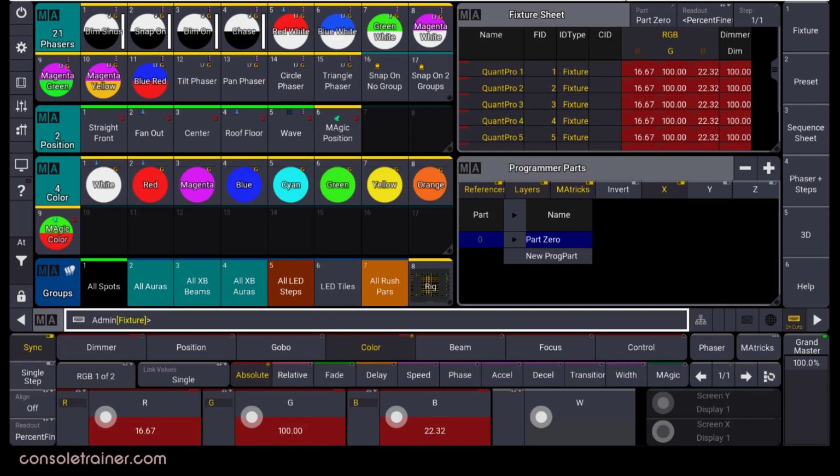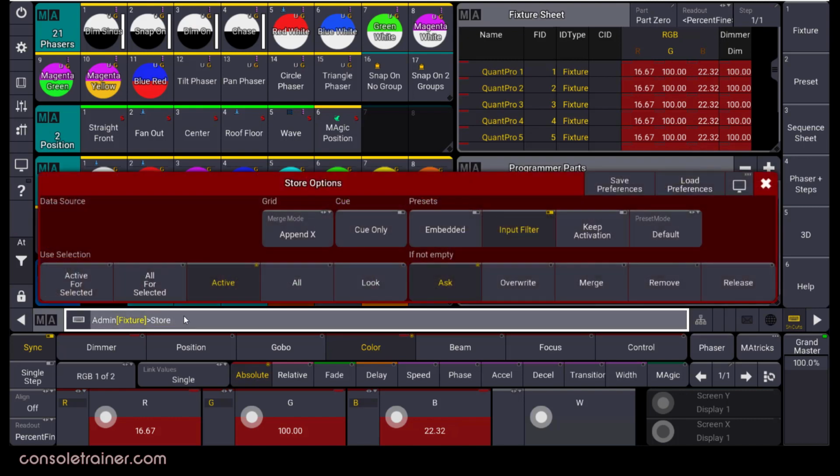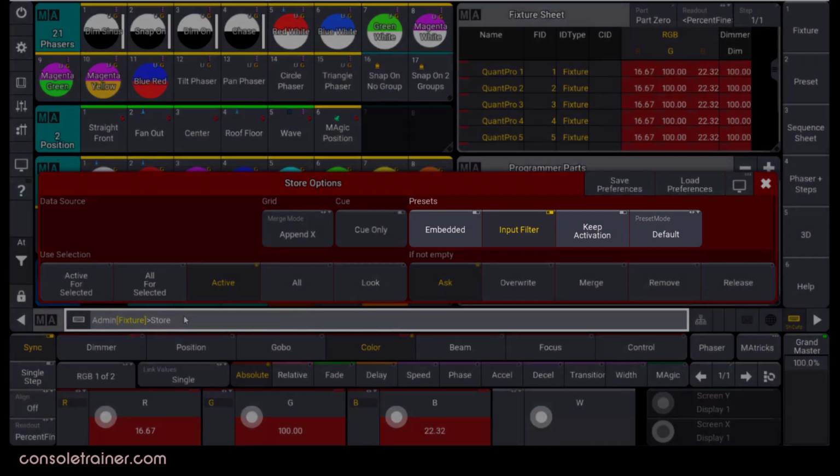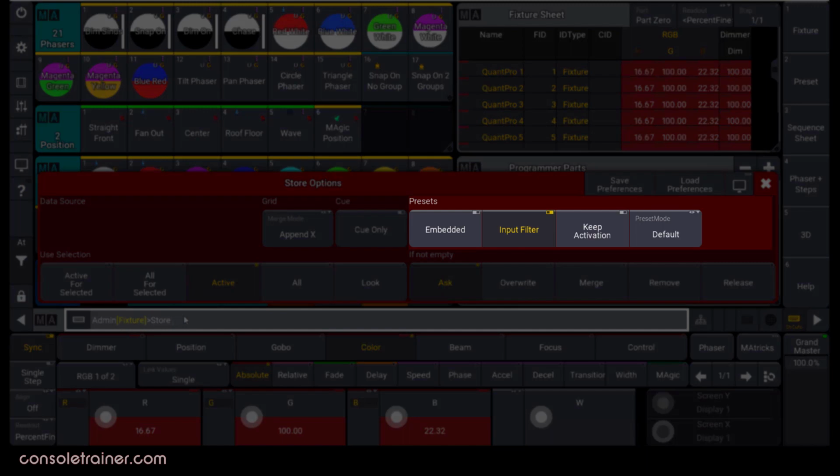Creating a new preset still works by looking at the values in your programmer and what preset options you go with in the store options pop-up. I've got some color info here. I could just store this into the color pool, or if I hold store, I can change my preset options first in the store pop-up. Super familiar for all of us MA2 people, right?